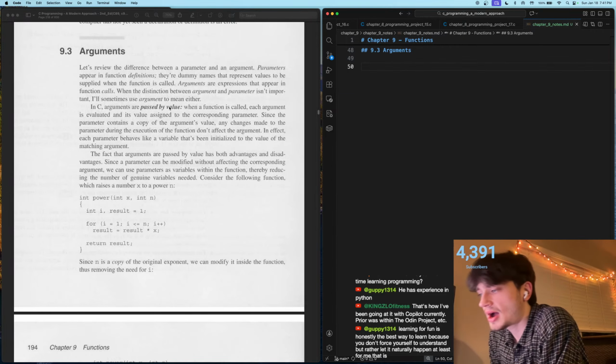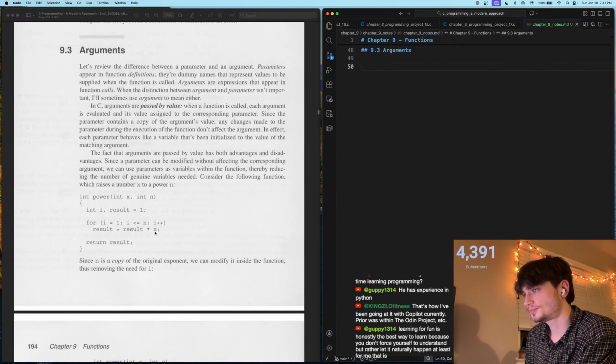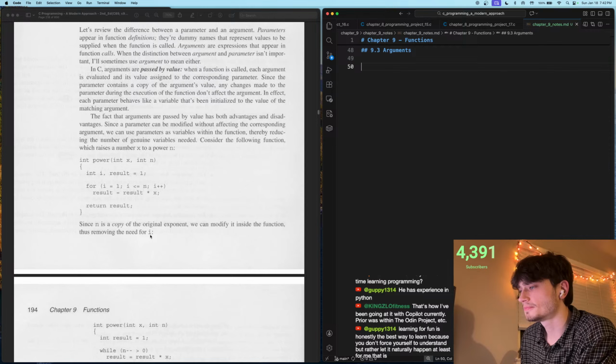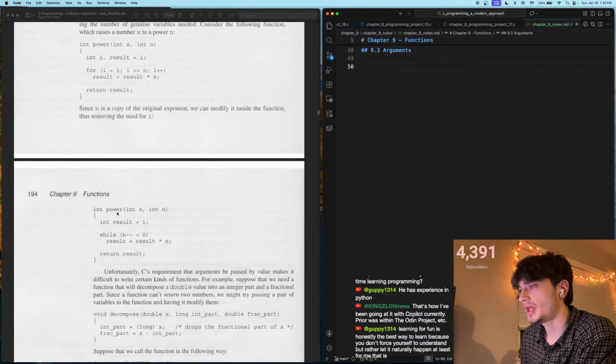Since n is a copy of the original exponent, we can modify it inside the function, thus removing the need for i. int power, int x, int n, int result equals 1, while n is greater than 0, result equals result times x.